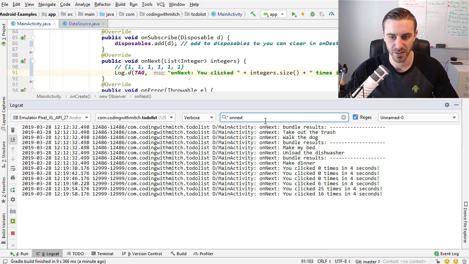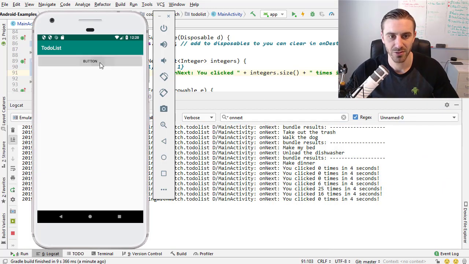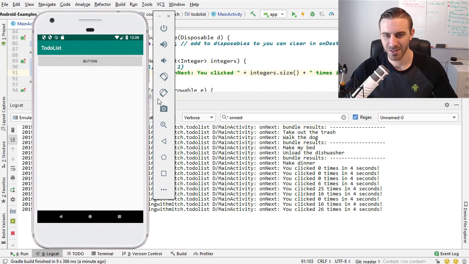I'll actually filter this so we can see it a little better. And then it's back to 0 again. Now I'm going to click it as fast as I can. I think the fastest I ever got was like 30 something. Yeah, there's 26. So you get the idea.